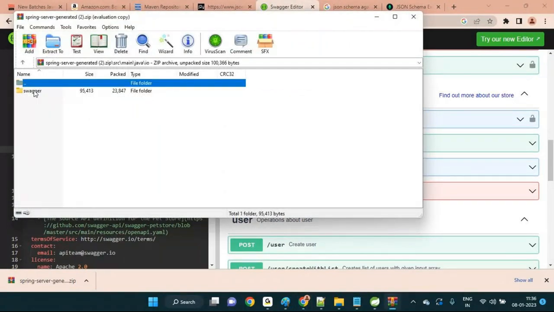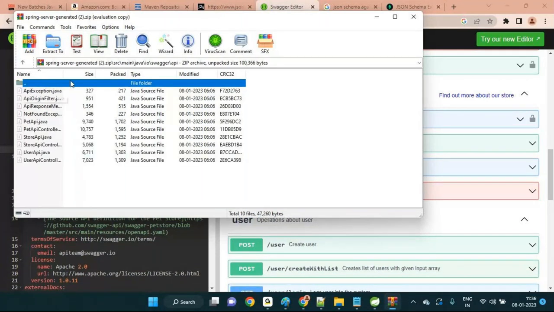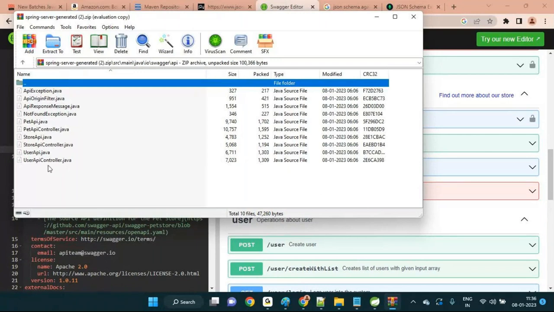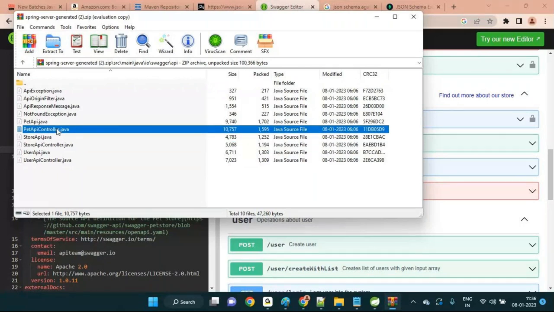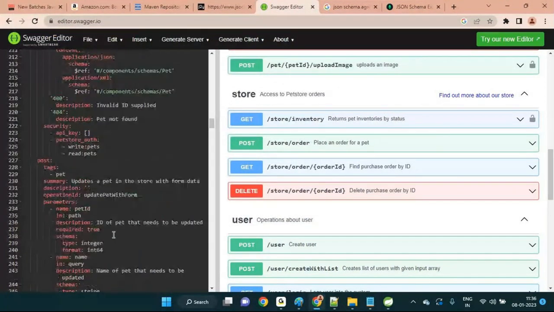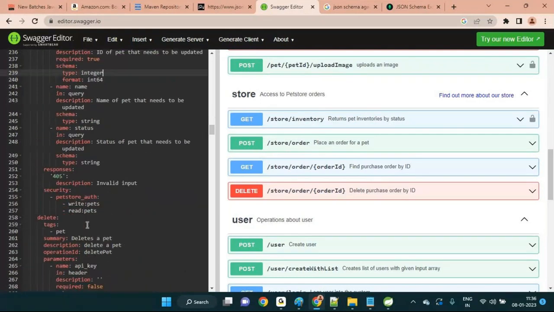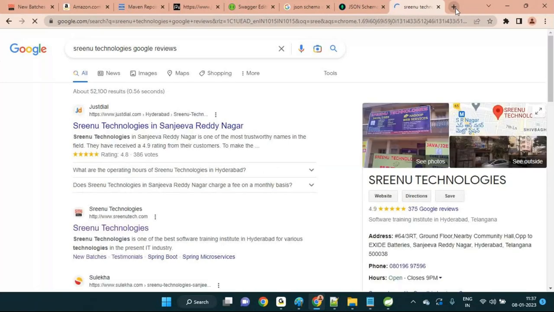Since you are using Spring, right? API. See, controllers: user API controller, store API controller, pet API controller. Understand? So you can generate them. If you write manually, happy. But if you want to reduce your effort, copy and paste the Swagger you got from the provider schema, paste the schema here, and generate the classes, team. If you are happy, you can write this yourself.